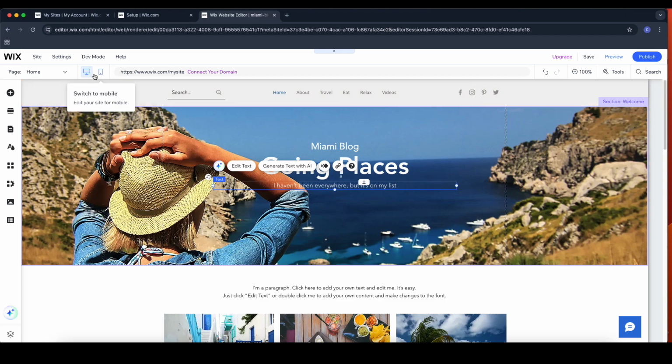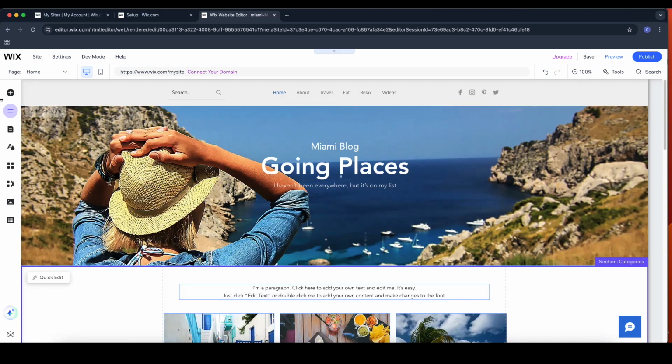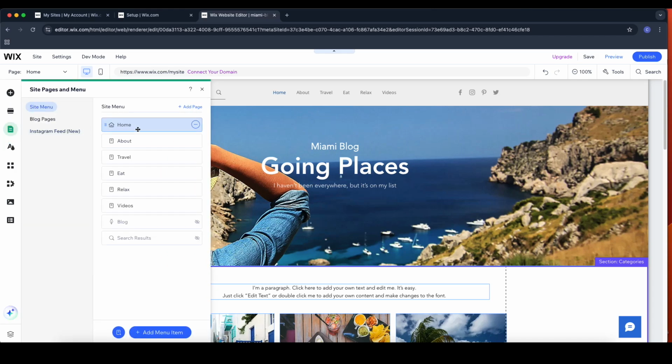Essentially, you also have in the top left corner the view on your desktop and on your mobile. So I'm gonna touch on that a little bit later. So the next thing you want to do is to go ahead and click on the pages and menu here on the left hand side of your screen, and as you can see, we have different options that are on the page of our websites, like our home, about, travel, it, relax, and videos.